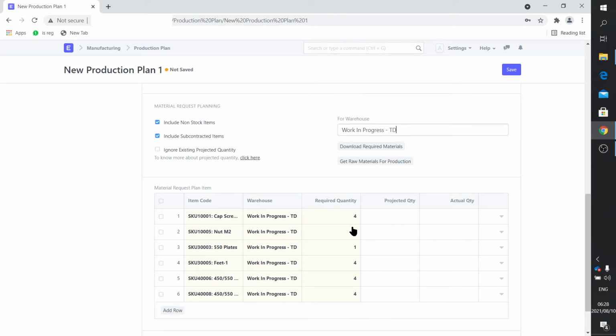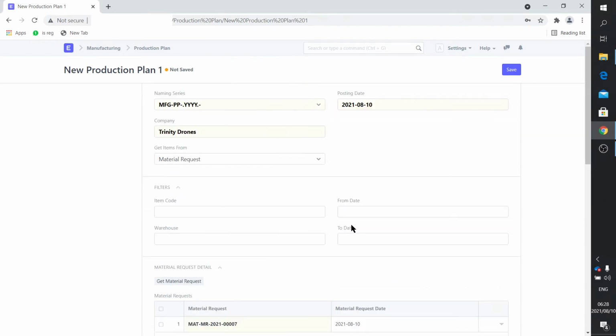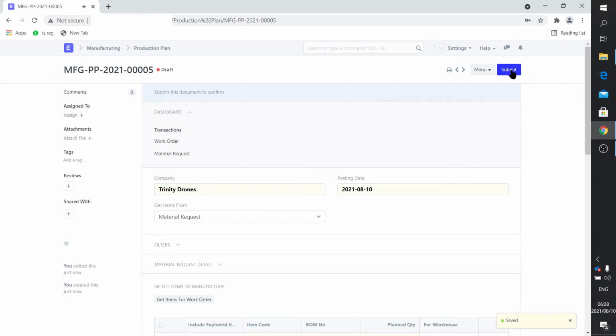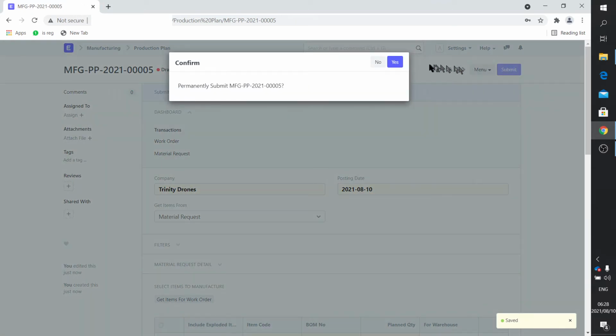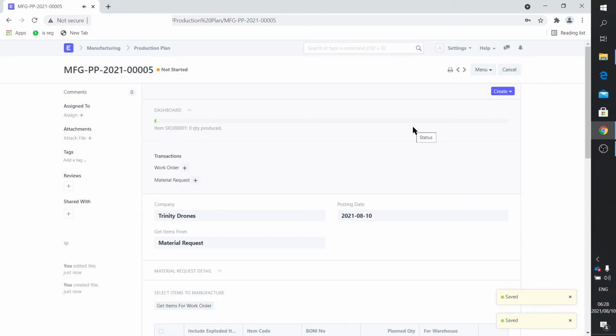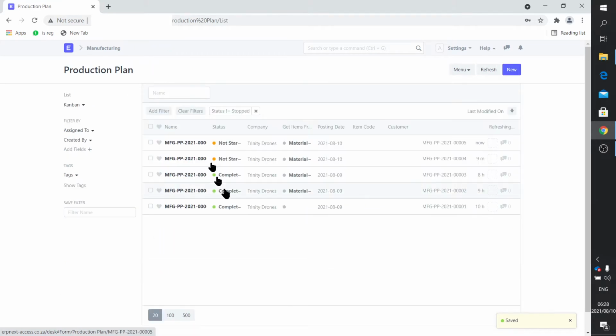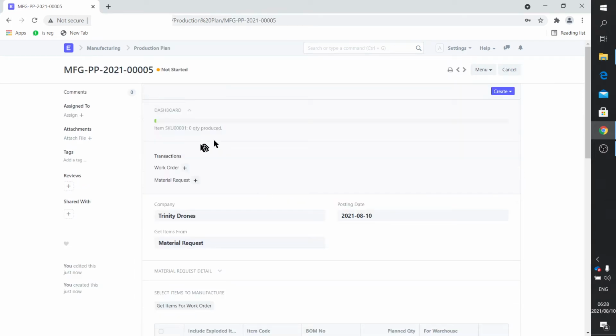All right, so there's our production plan set out. We can just say save and submit. All right, so it's not started yet. We can just have a look. There it is. Okay, the last one, production plan number 5. All right, so there's its dashboard, 0 quantity produced. It gives you an update of the progress.